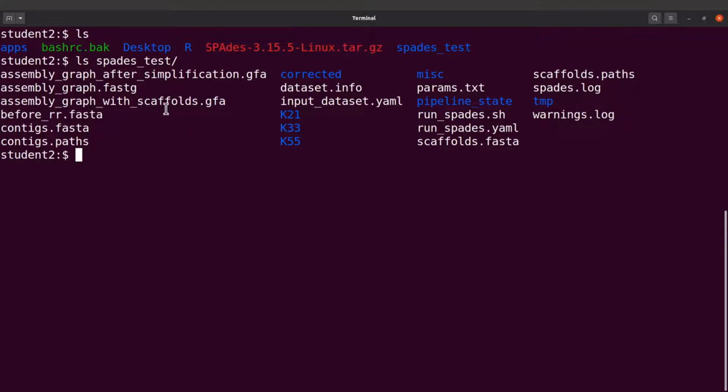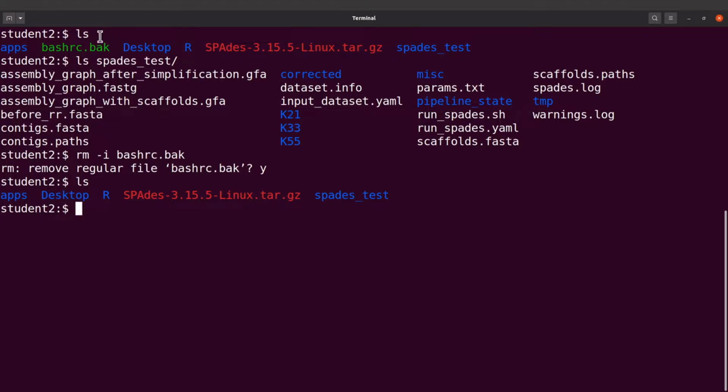So I'll remove them. I'll start with this one. So I'll say rm -i .bashrc.back. Please take note that in Linux, if you use the rm command, everything that is removed is irrecoverable. You can't recover them back. This command here, you should be careful. And that is why I'm adding -i, so that I'll get another prompt. Okay, and then I'll finally confirm. So I'll say y for yes, and then I'll remove that file. So now if I do an ls, it's no longer there.